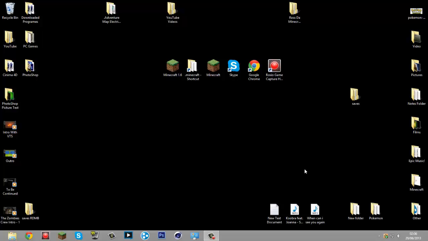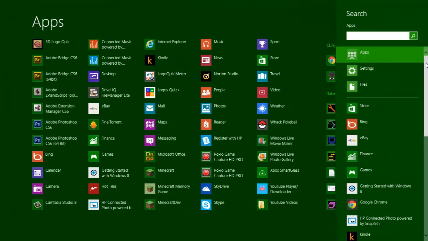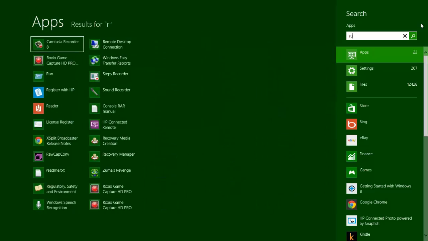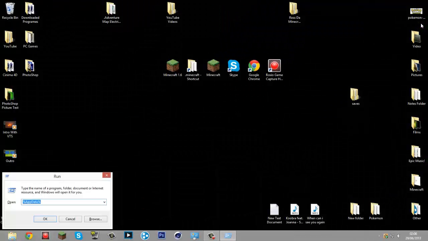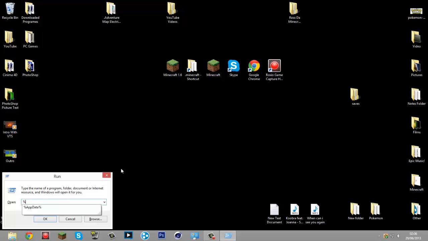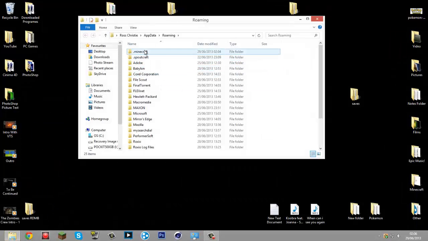So what you need to do, just go to your start menu and type in run, and then type in percent app data percent, press enter, and here you have your .minecraft folder.